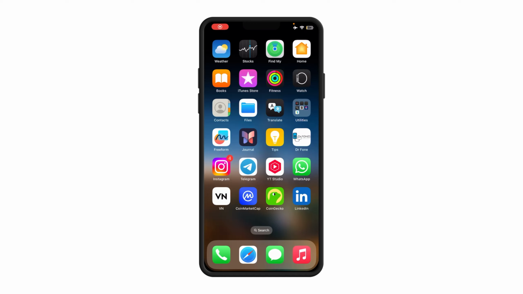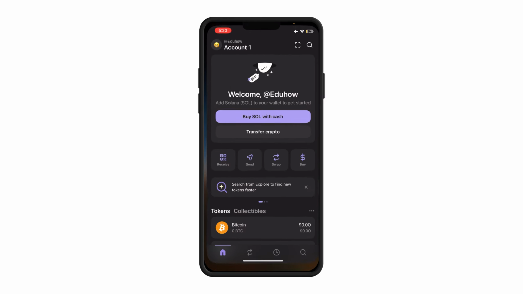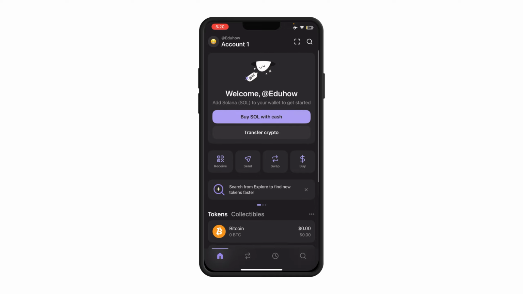In this video, I'm going to show you how to transfer Solana from Binance to Phantom Wallet. Now you need to have this app installed, right? If you want to transfer your Solana from your Binance to your Phantom Wallet, what you need to do, just head over to your Phantom Wallet, right? You're going to see this, right?